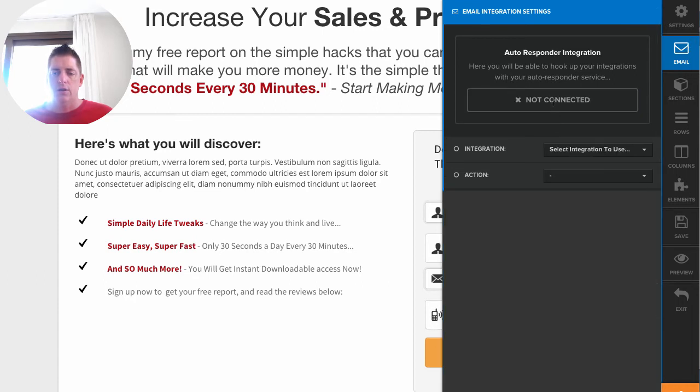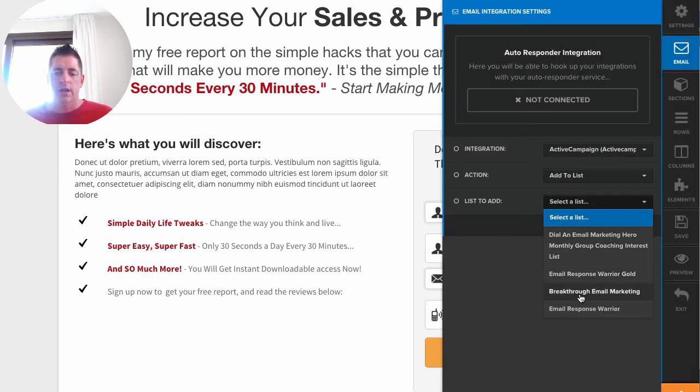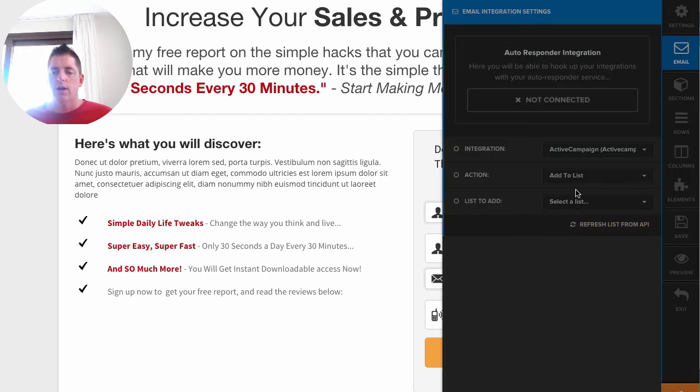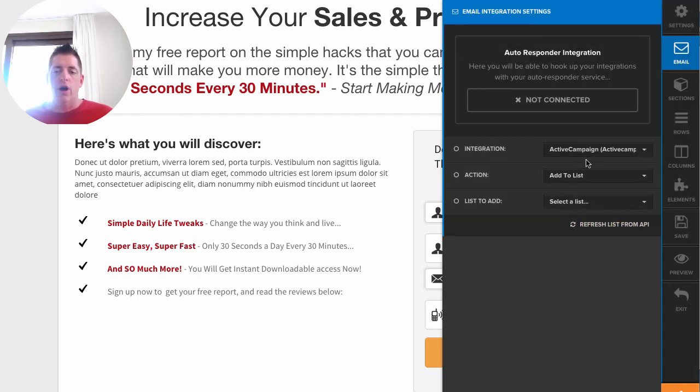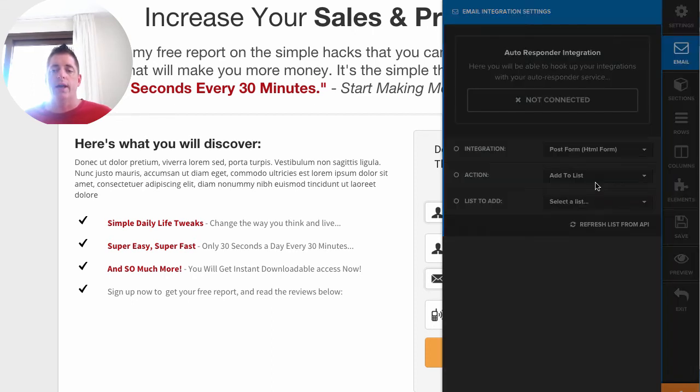Actually, I already did this, so we're not connected. And this is how it looks if you do use the API. It's going to connect your ActiveCampaign account. You're going to say add to list, and you're going to select a list. Email response warrior gold, my email response warrior course. But we don't, because again, of the drawbacks. So we are just going to say post from HTML form.